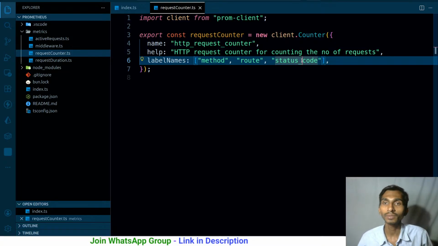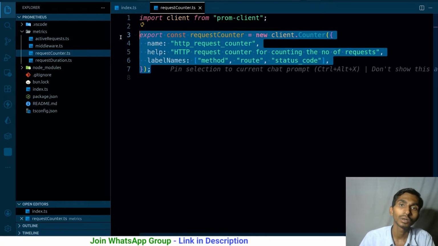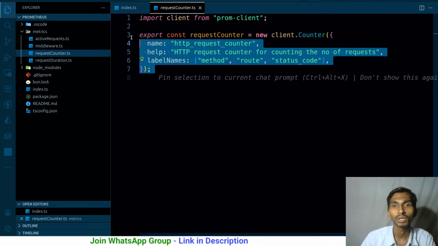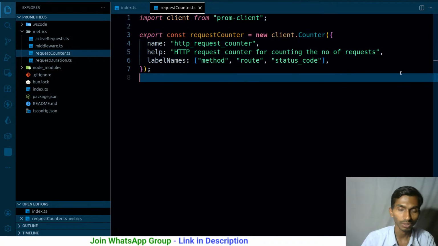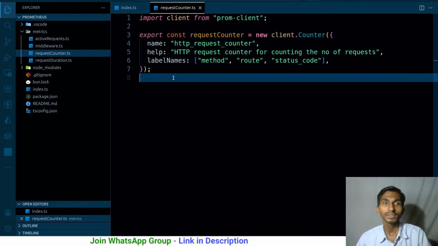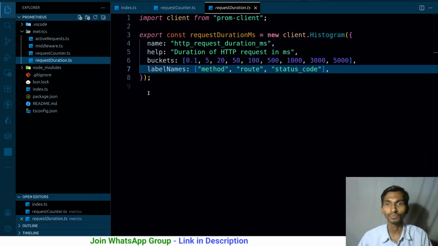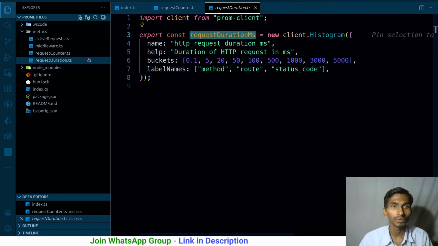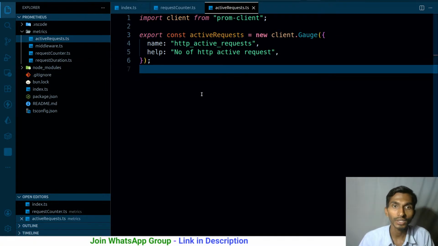That simply means later you can query the requests based on the method, route, or status code. You can search based on method, route, or status code. So this is the main job of that. Second thing, we have request duration in milliseconds, but let's not talk about this. First of all, let's talk about active requests.